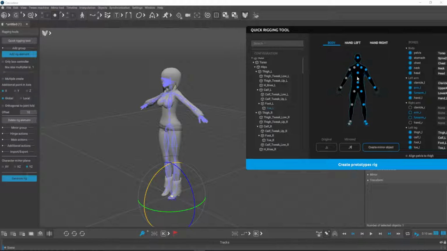Now I have to say I don't need to define every joint. I can just define the left side and mirror the definition. Now I can create a prototype rig.